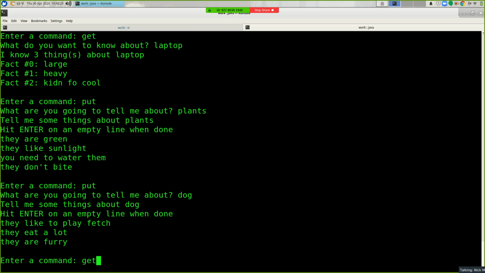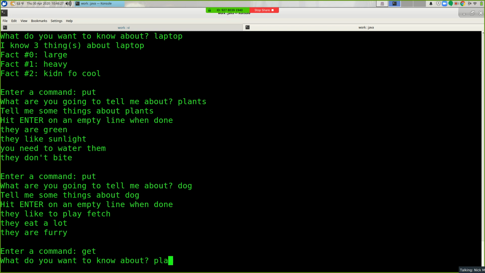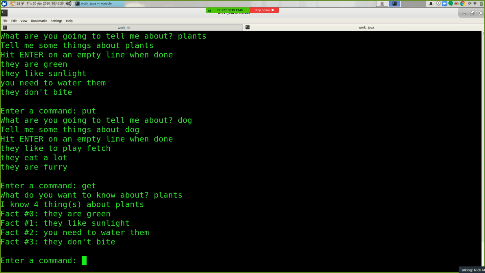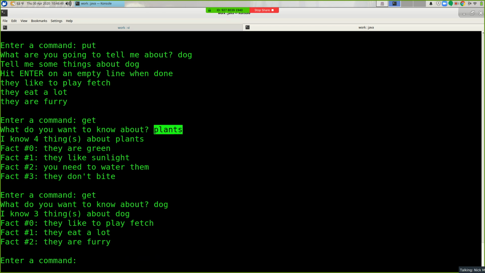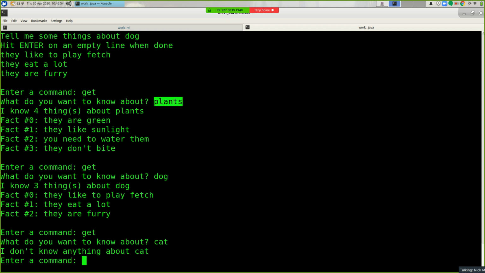Alright, so now we can say get me information about plants, and it tells me I know 4 things about plants, and there's the 4 things it knows, right? And so the point is these strings are stored in a linked list, right? And that linked list is in the hash map, and it's associated with the key plants. And if I say get information about a dog, same thing. And if I say get information about a cat, it says I don't know anything about cat.